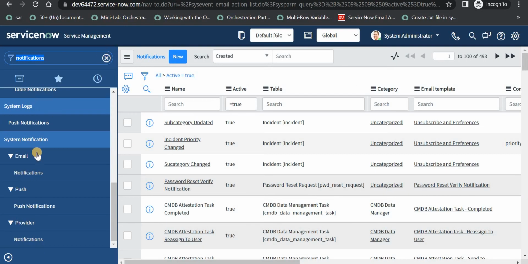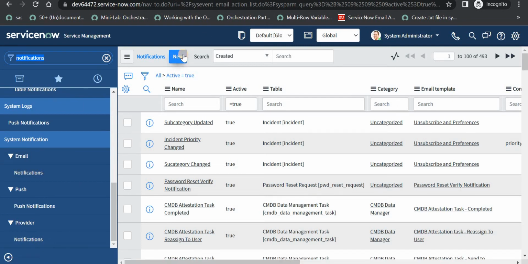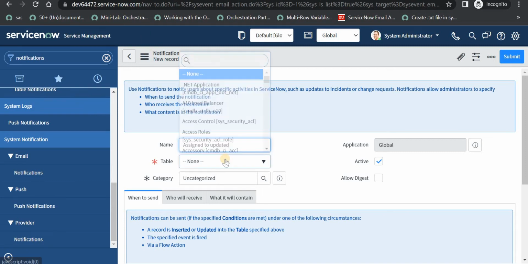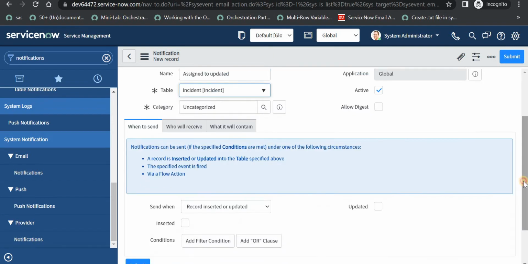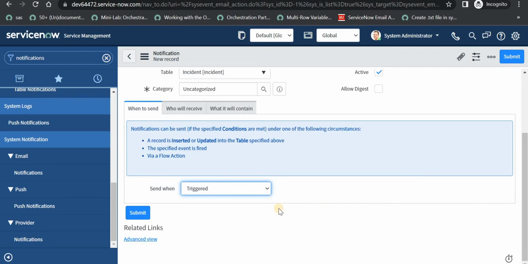I'm in ServiceNow and under System Notification, Email, Notifications, I will create a new notification for our requirement. I will give the name of the notification, maybe assigned to updated, and then I will choose the table name as incident. I will type it here and select the incident table. Moving on, under the When to send tab, there were three options if you remember from the first video. Now we will be selecting triggered, and all other options which were available here will go away.